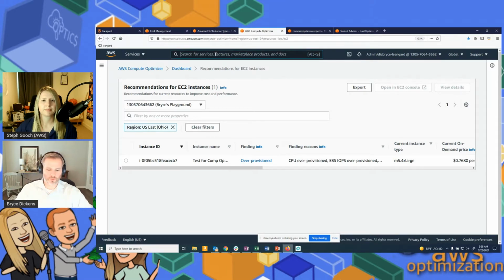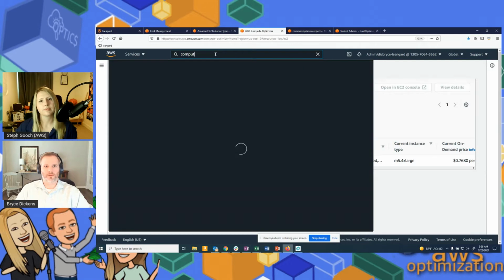All right, so again, we're zoomed in here just a bit, but how I navigate it here is you can just simply go into the search bar, type in Compute Optimizer, and you'll see that tool pop up as an option. Well, if I can spell right.